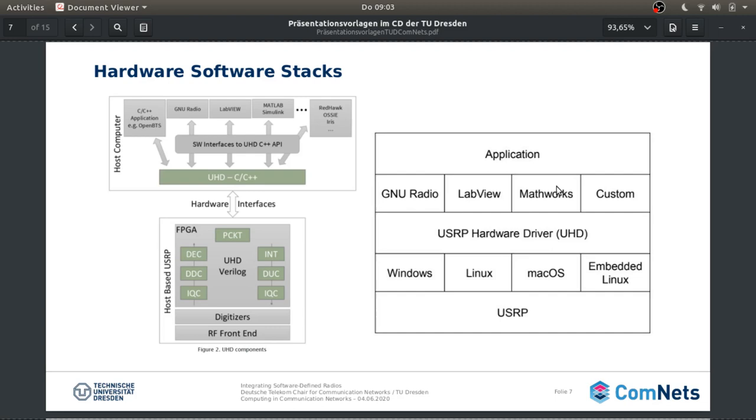In order to communicate between our host computer and the hardware itself, or the SDR itself, we will require a driver, a hardware driver, or a hardware interface. In the case of the Ettus Research N210 or other Ettus Research devices, we employ the UHD. The UHD stands for USRP Hardware Driver. The USRP is the name that Ettus Research gives to their SDRs. And with this driver, we can establish the communication between the host computer and the SDR.